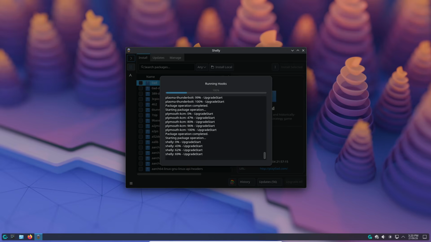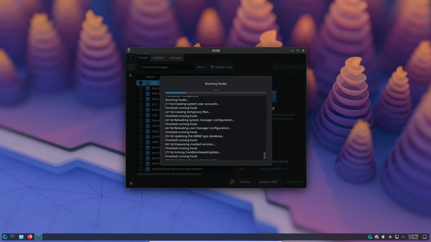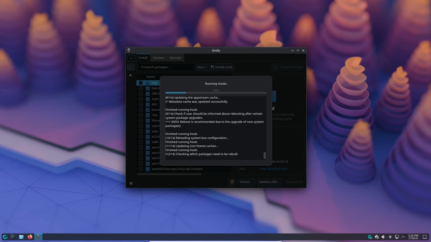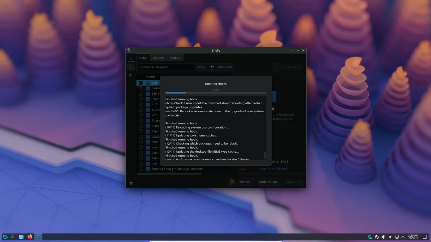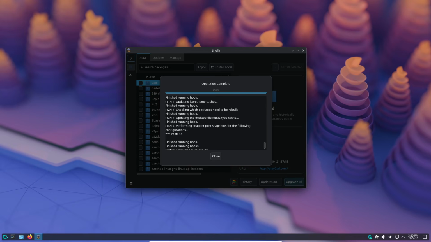If you're an Arch user looking for a modern package manager that works with traditional packages, the AUR, Flatpak, and AppImages all in one place, Shelly might be worth checking out.